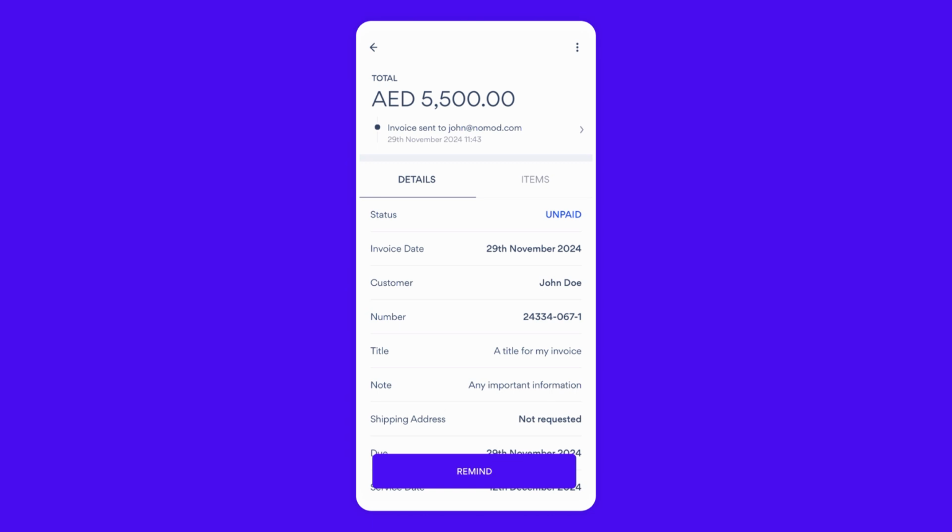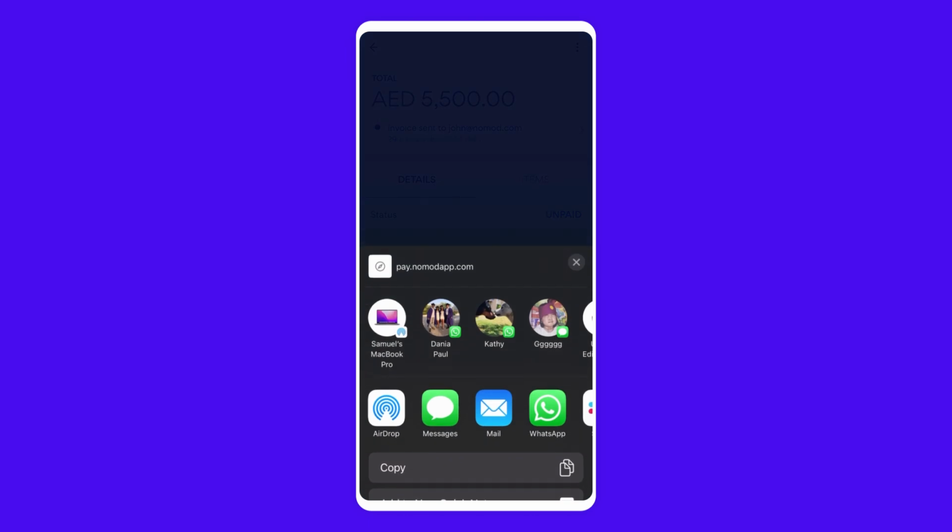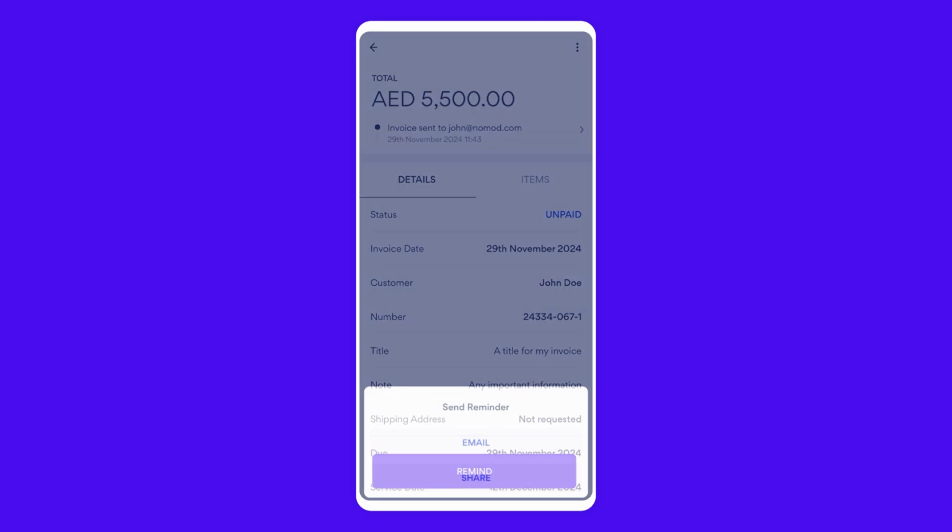You can then review all the information about the invoice, and also see any information that your customer may have responded, like a shipping address or a custom question. You'll also see the status of any scheduled invoices and reminders. If you tap on Reminder, you'll be able to send reminders via email or via any other messaging platforms.